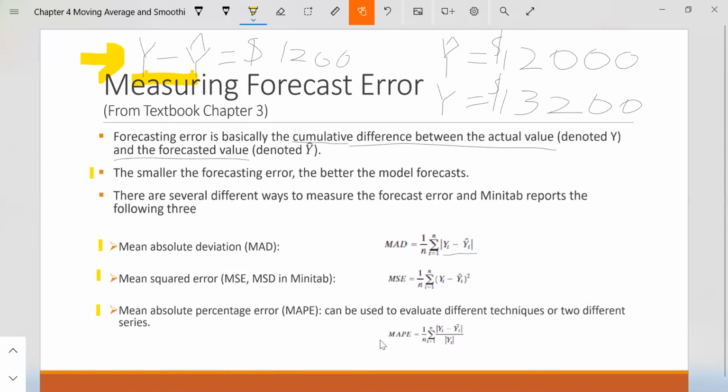This can be used to evaluate different techniques or two different scenarios. For the first two, they kind of depend on what techniques you use and on the data. But for the last one, you can compare between different models. You can also compare between different data sets. So these are the three measures that will be reported in Minitab. There are other measures that are discussed in your textbook, but not included here. One reason is really that we're using Minitab, and these are the only three we can obtain from Minitab.